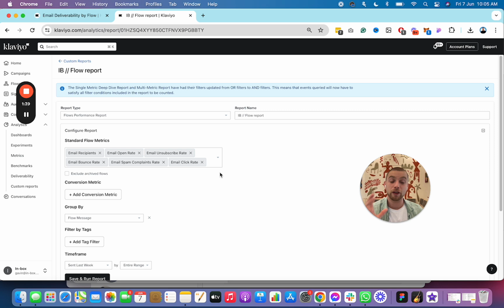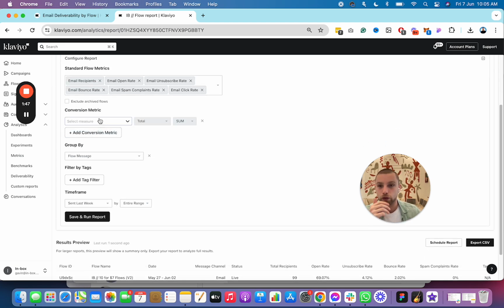So it's going to take every single flow message, or in this case, email or SMS message, and put it into this report. Then we're also going to add a conversion metric. I like to include the placed order and the total sum of placed orders because I want to see how much revenue an email is doing relative to the unsubscribe and spam complaint rates that it's getting, right? Because if an email is getting zero revenue but high unsubscribe rates, I might just go ahead and completely turn it off. But if the email is getting high unsubscribe rates but high revenue, it means I might have to come up with a little bit of a different strategy based off of what the report shows me.